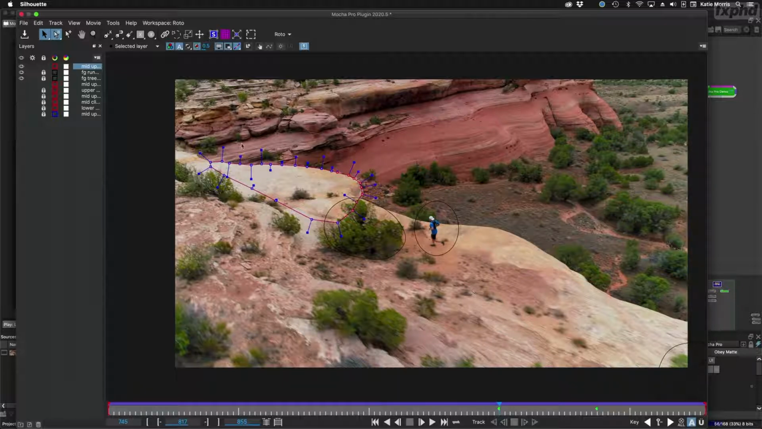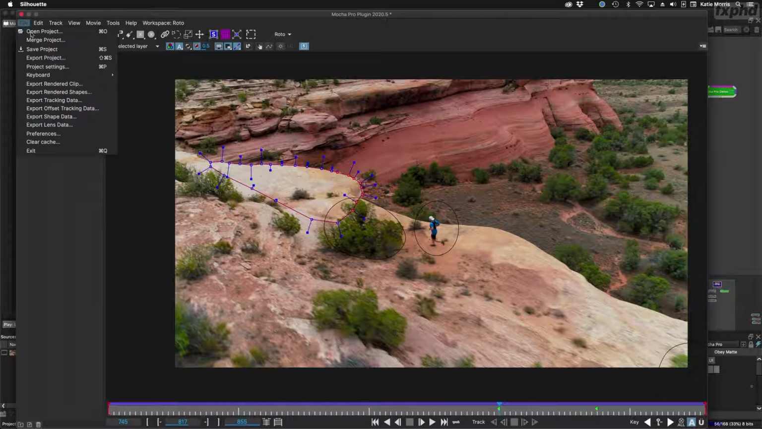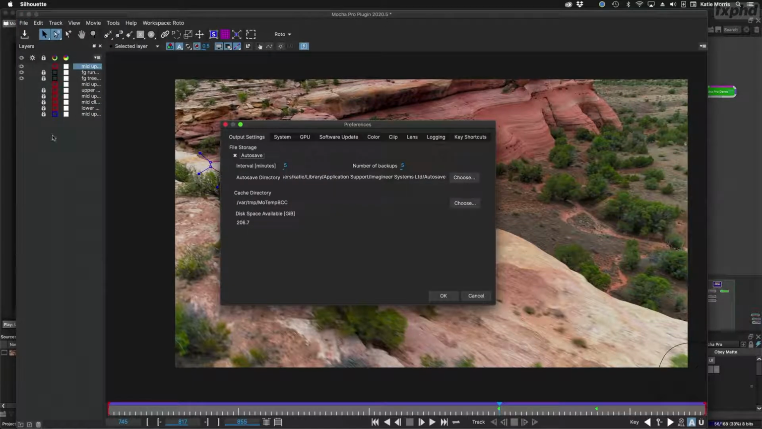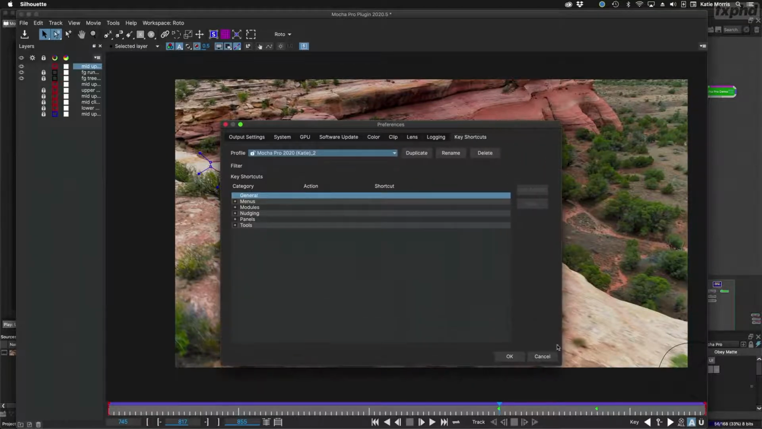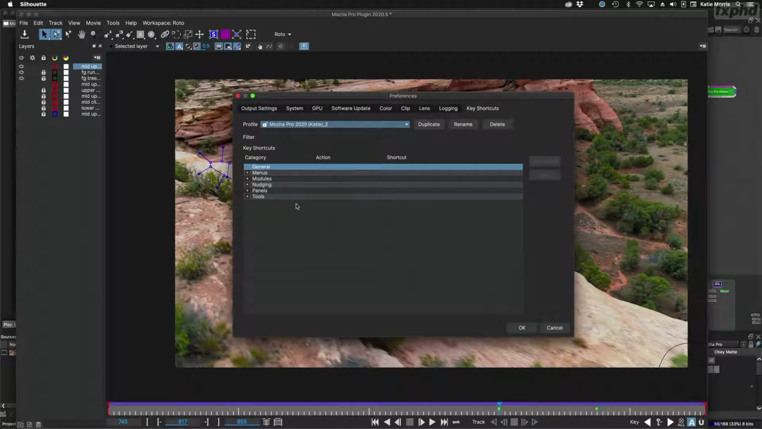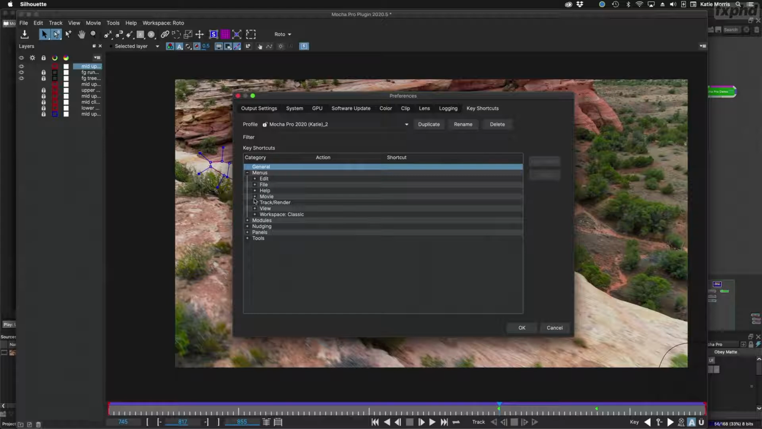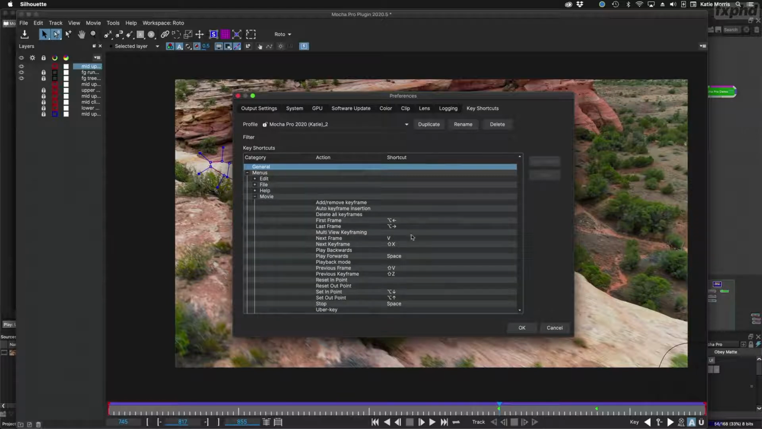All right, so I'm going to go up to File Preferences, and I'm going to go to the Key Shortcuts tab here, maybe expand this out a little bit. And I'm going to find where the shortcut is for going in between keyframes. I think it's menus and then movie. And you can see here, next keyframe, Shift X, and previous keyframe, Shift Z.